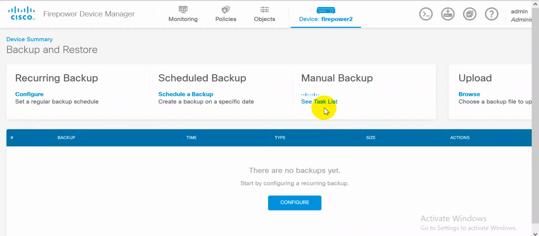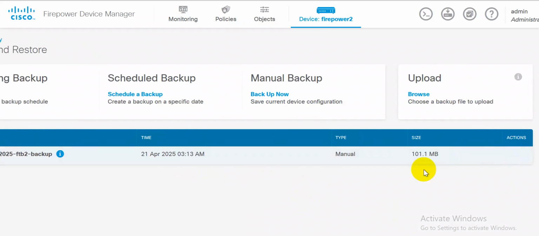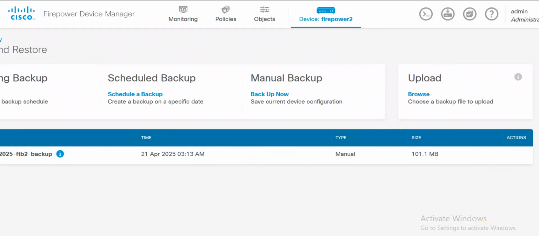So it will take like 1 minute. So I'm going to just pause this. Okay, now the backup is completely configured and then here you can see backup is configured. So now I'm going to download this backup first.